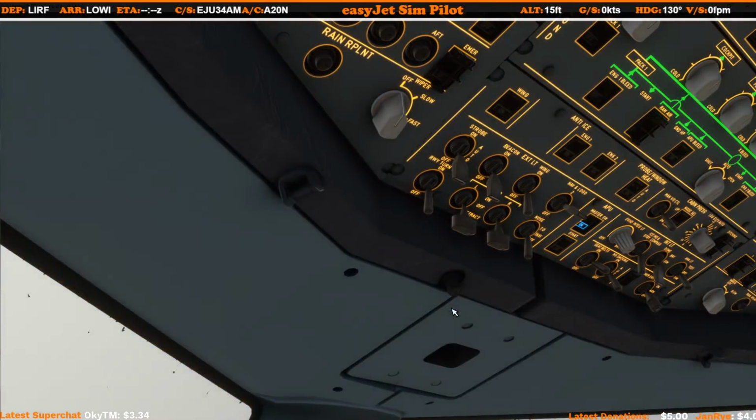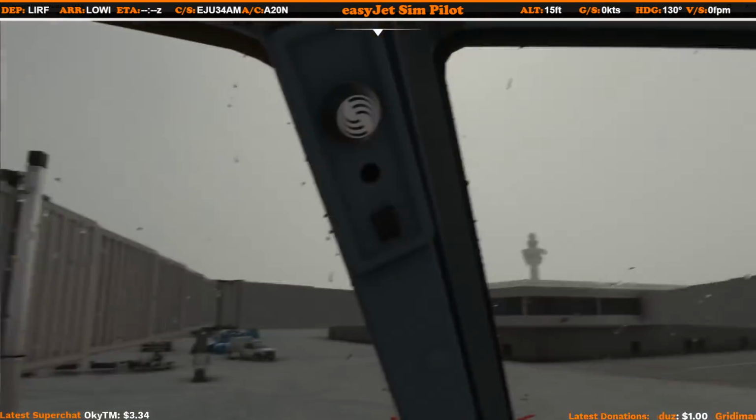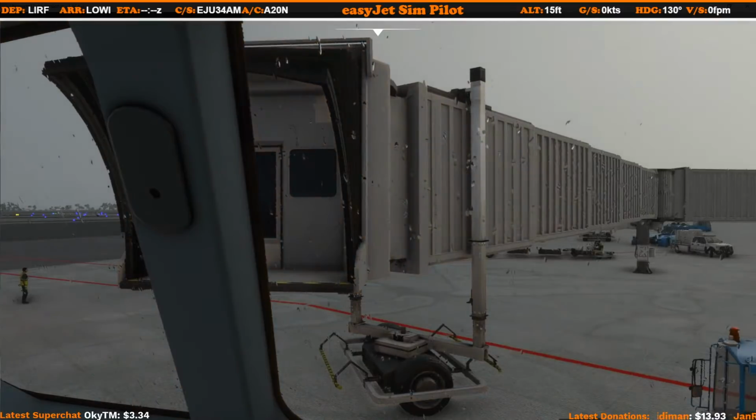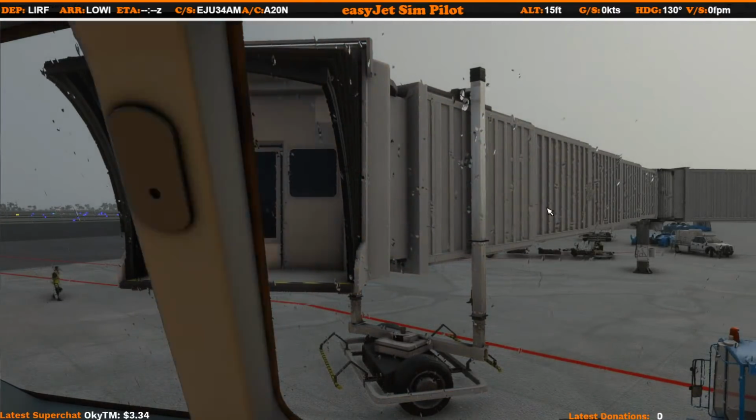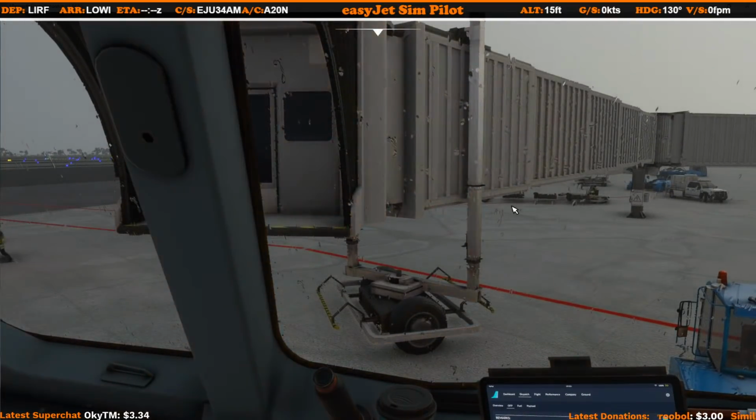Good evening, Yap. Okay, APU master is now on with the passengers on board. Jetway has disappeared already, sort of. Main door's closed.